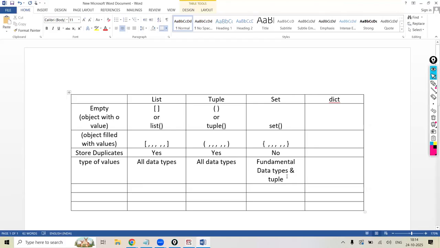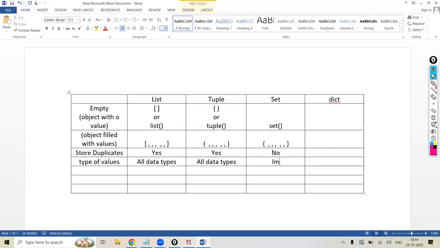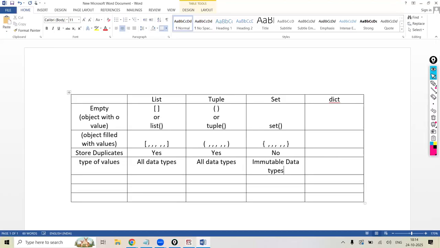It will accept only these. Or in other words, we call them immutable data types. It will accept the immutable data types. What is mutable versus immutable? I'm going to explain in today's class. Okay, it will accept only the immutable data types, whereas this will accept both mutable and immutable data types.